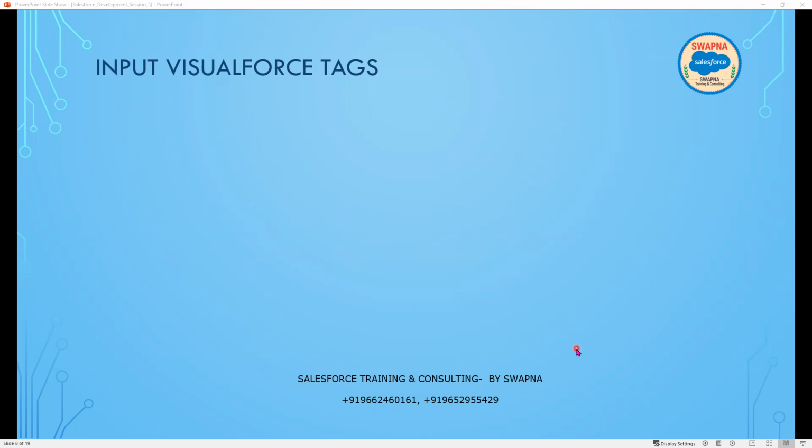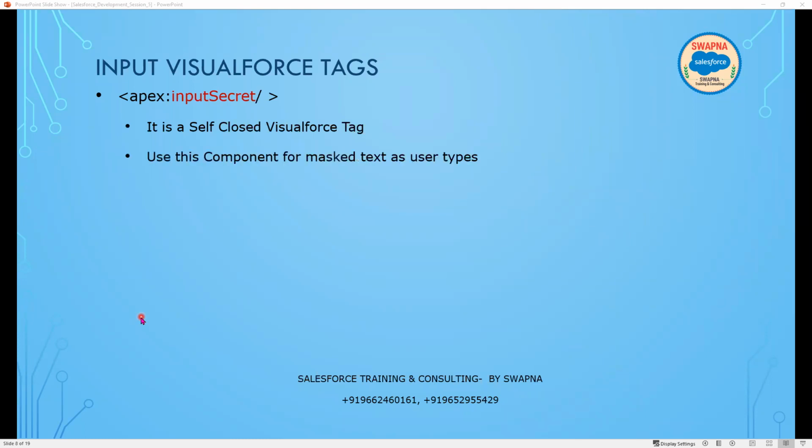And the next one is input secret. Input secret is also a self-closed VisualForce tag, and it is used as the component for masking the data we are entering, like a pin code or a bank number. It will display as masked text. When the user types, it will convert the actual number to stars or dots.